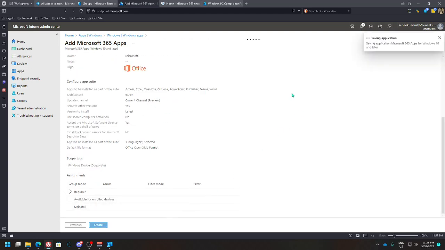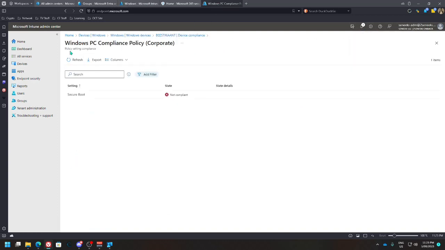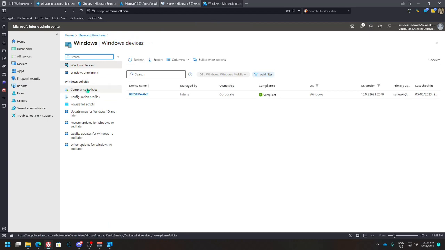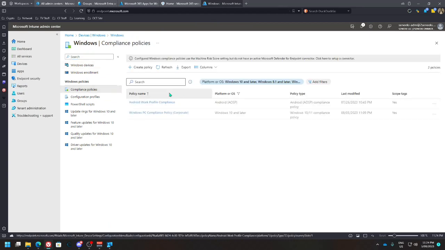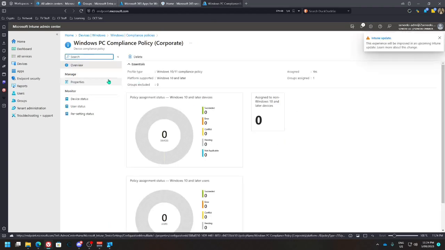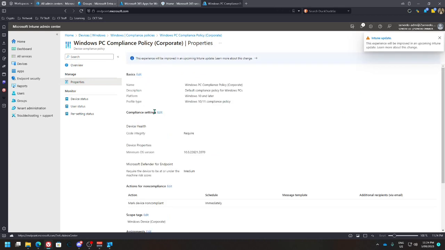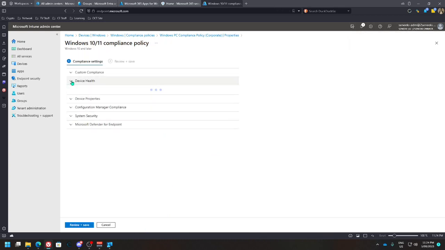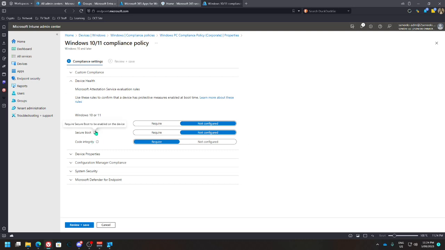I'm going to have to go back and check the compliance policy while that's applying. Alright, what did I do to it? Yeah, I did set that as not configured.